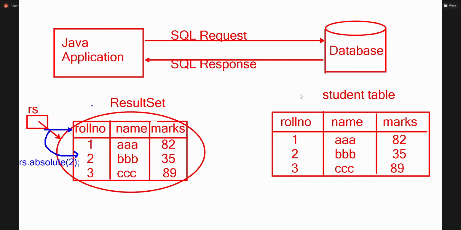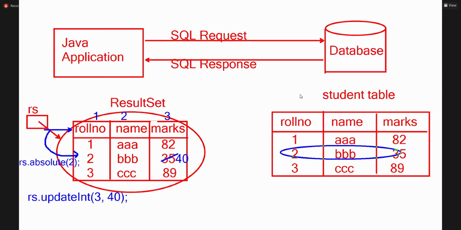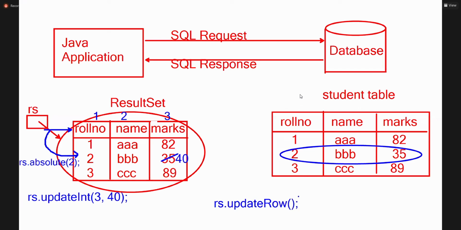After that, this is column number 1, this is column number 2, this is column number 3. If you want to update this one, which update method do you have to call? rs.updateInt. Marks is which type? Integer type. updateInt, column number 3, latest marks 40. Then this will become 40. So with this line, the result set is updated. After that, this is to be updated in the database. Now if we call updateRow, rs.updateRow, then it is updated here. It will become 40.